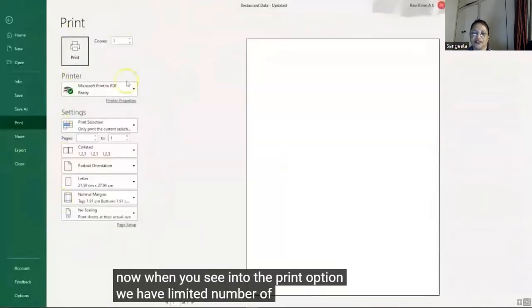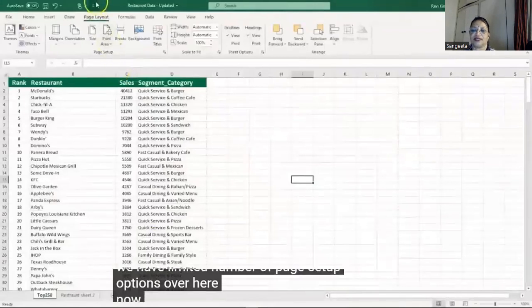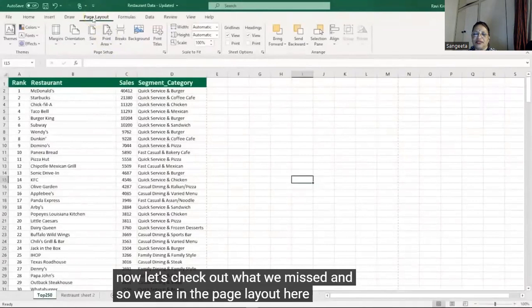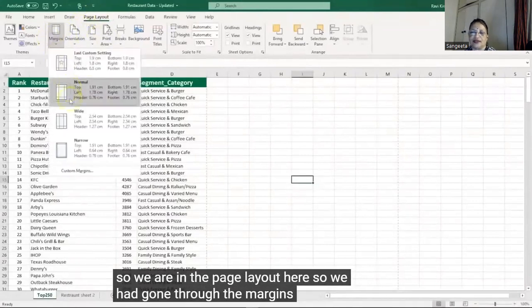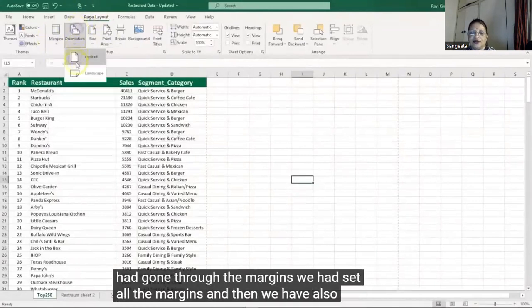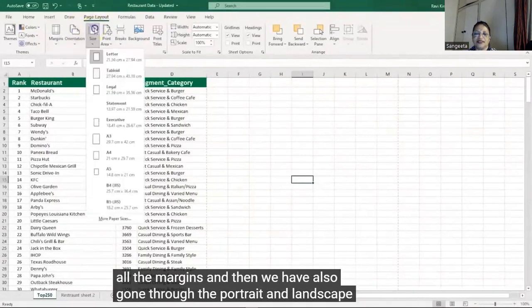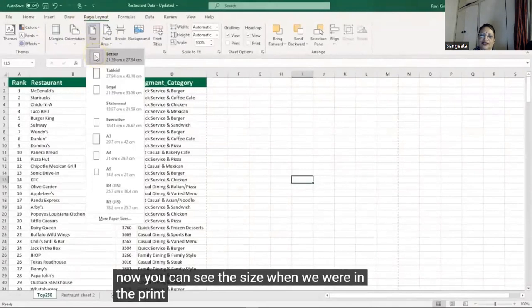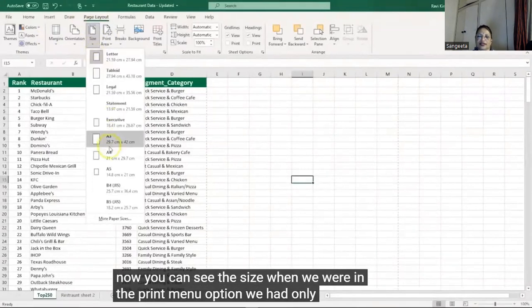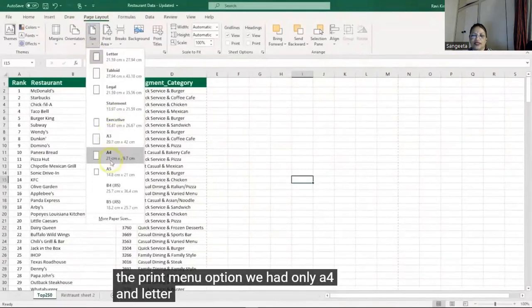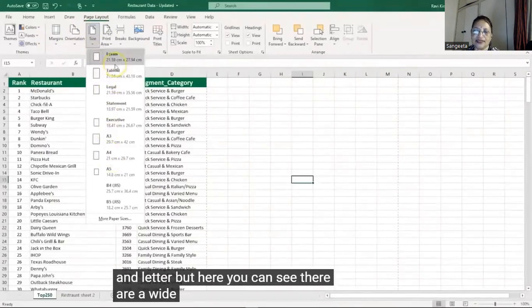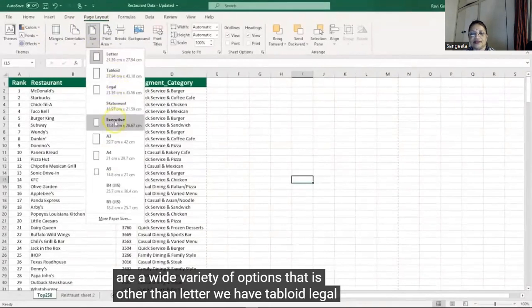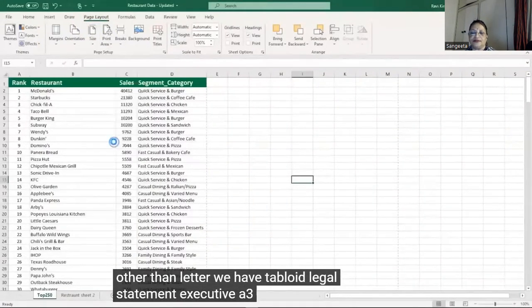When you look into the print option, you have a limited number of pages and the page setup option over here. Now let us check out what we missed. So we are in the page layout here. We have gone through the margins, and then portrait and landscape. And you can see the size: when we were in the print menu option, we had only A4 and letter. Here you can see that there is a wide variety of options other than the letter.